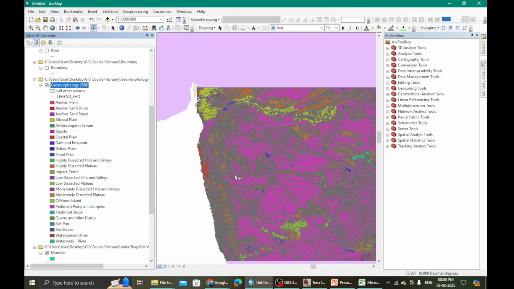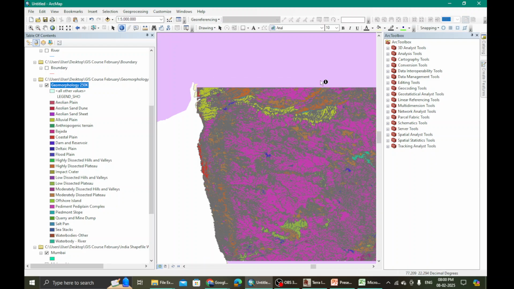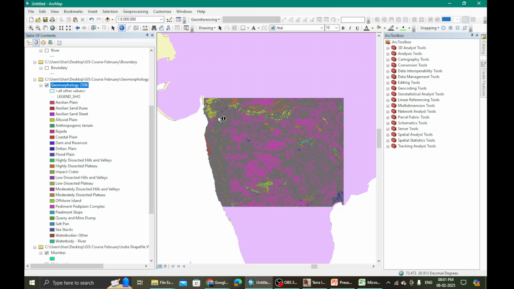For example, this pink color. Let's find out what this pink color is. It seems to be much more close to this pediment periplane complex. So if I use this eye tool, then I can select on it and I will get to know what exactly it is. See, pediment periplane complex. That is what it is. You have to find out what all these things are.